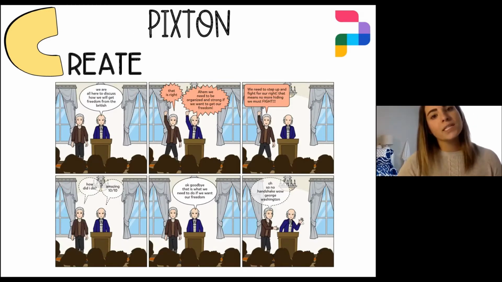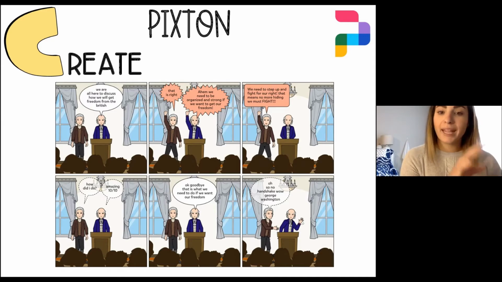The next one is Pixton. Pixton I used in the spring when we were out for distance learning. It does cost money, so I can't remember how much it costs exactly, but it's really fun because students can create their own comics. This was for my 5th grade social studies in the spring, and I had them create a comic strip on something that we were learning on the American Revolution. And so this was his comic strip that he created. And I just think it's a lot of fun.